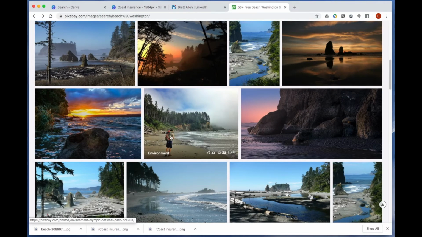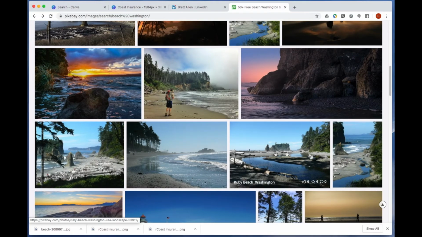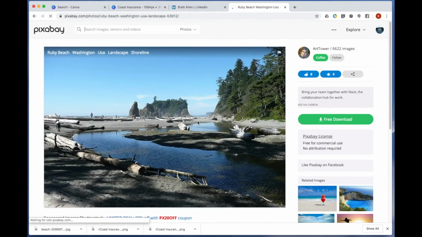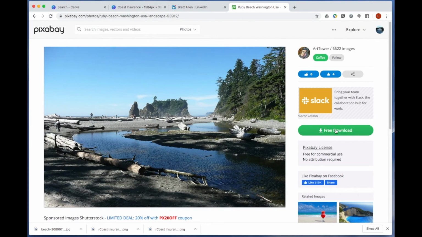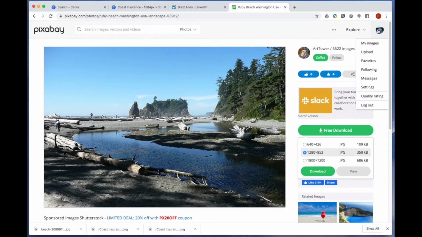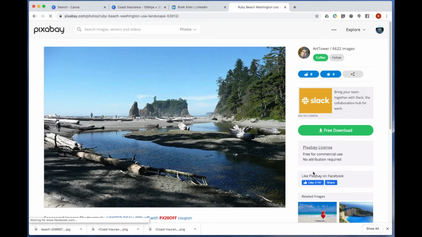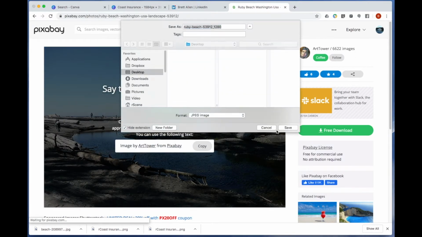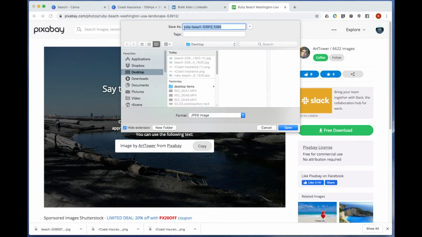It might actually give an illusion that it's you if you look like this character. But let's just see. Oh, I like that one. Ruby Beach is a wonderful beach. So I'm gonna click free download. Now I'm logged into this. This is another free account, and you can actually download them without logging in, but I just don't mind having an account for it. So you can see here it's called Ruby Beach. We're gonna save it to our desktop, and I'm gonna click save.